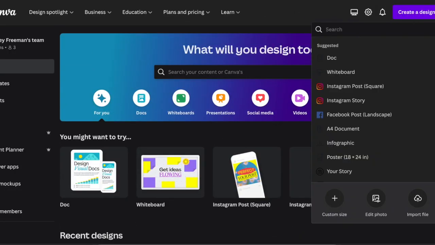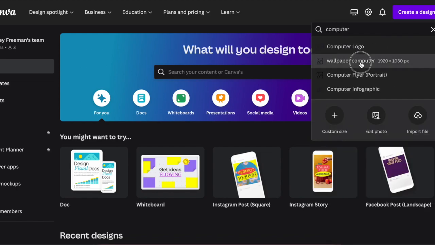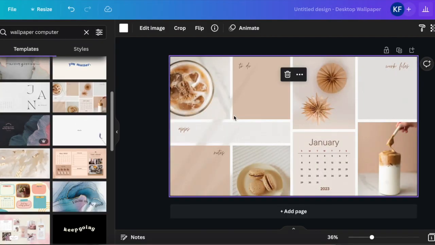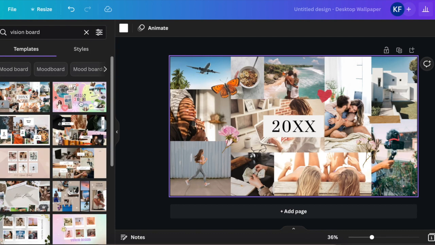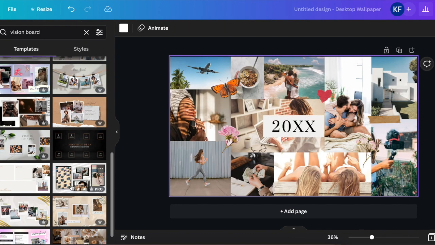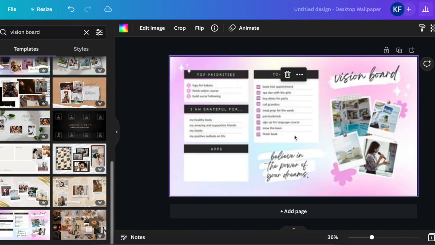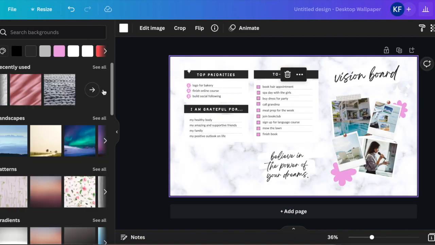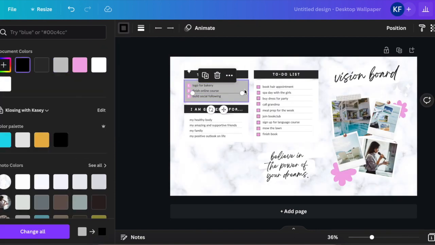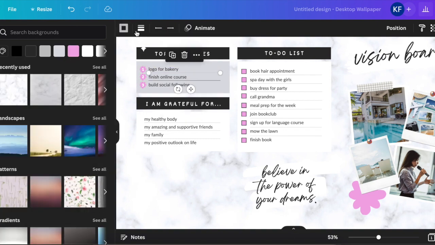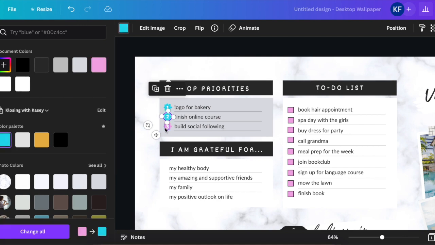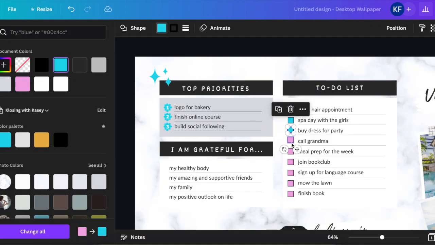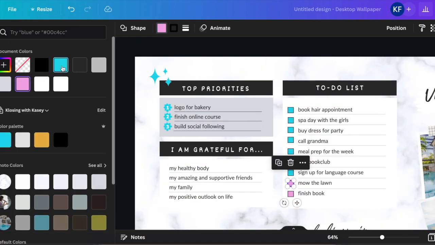Okay, so I thought it would just be easier for me to come in here and show you guys what I did. I started off by using the template of the computer wallpaper, so I knew exactly what size. Then I went to search some vision boards to see if there were any templates that I really liked. After I found something that I thought would be remotely interesting, I picked it. Then I changed the background to something that matched my brand, and I picked colors that matched the Closing with Kasey brand. And that's what you see me doing right here.